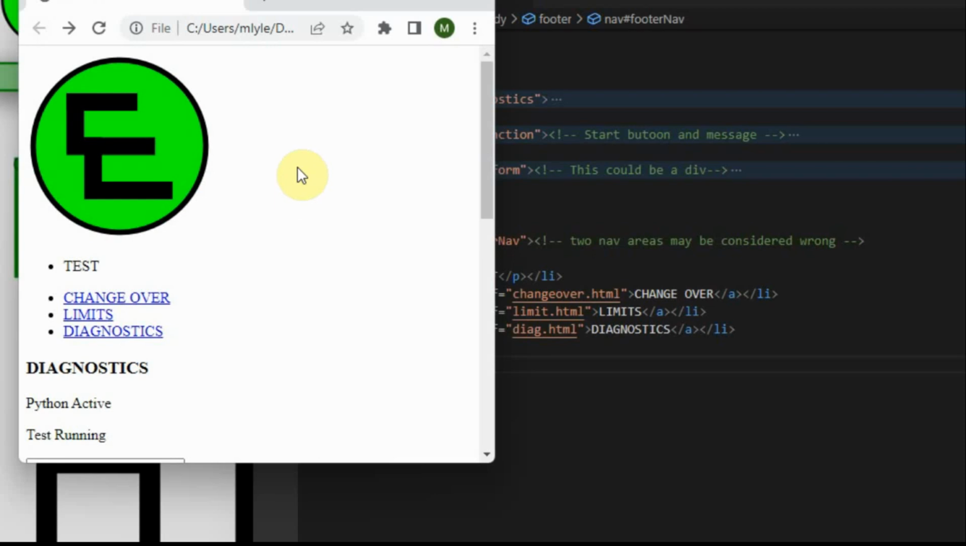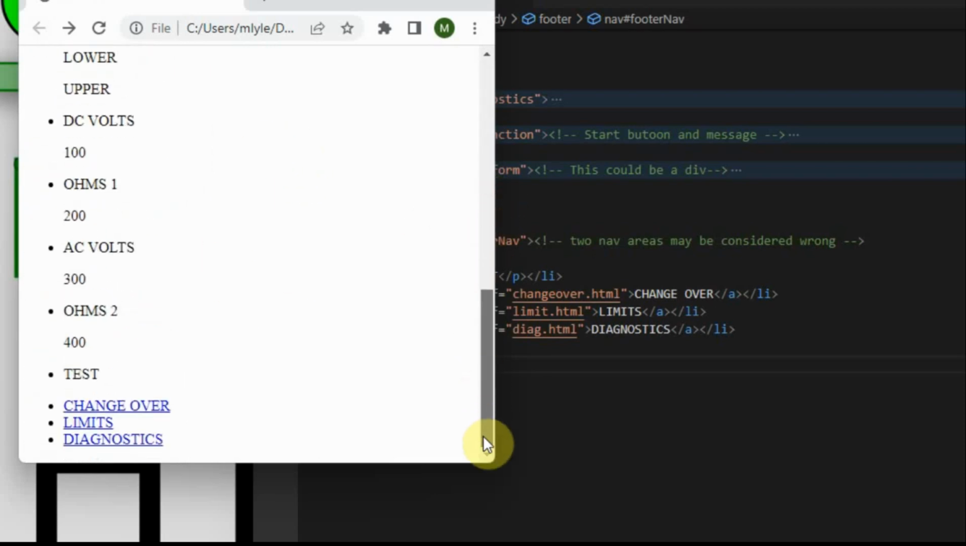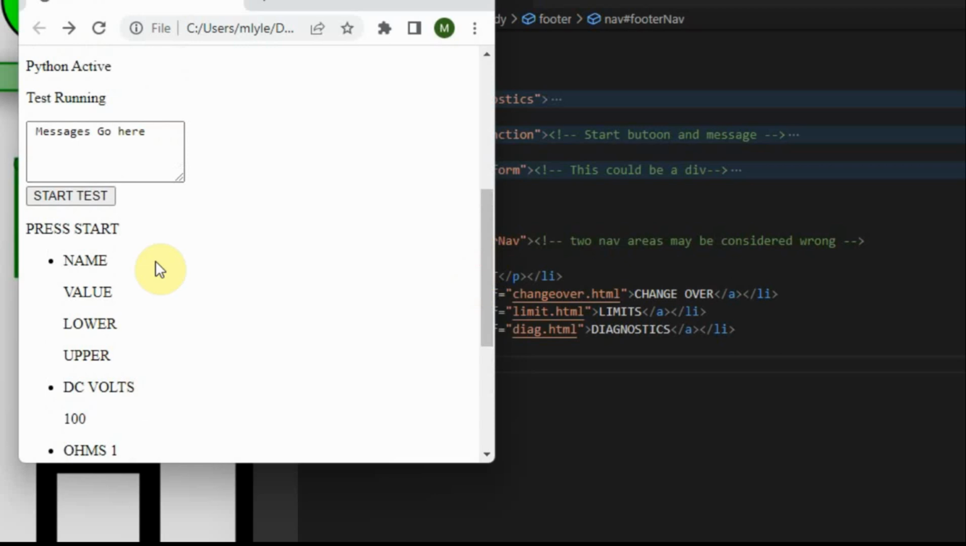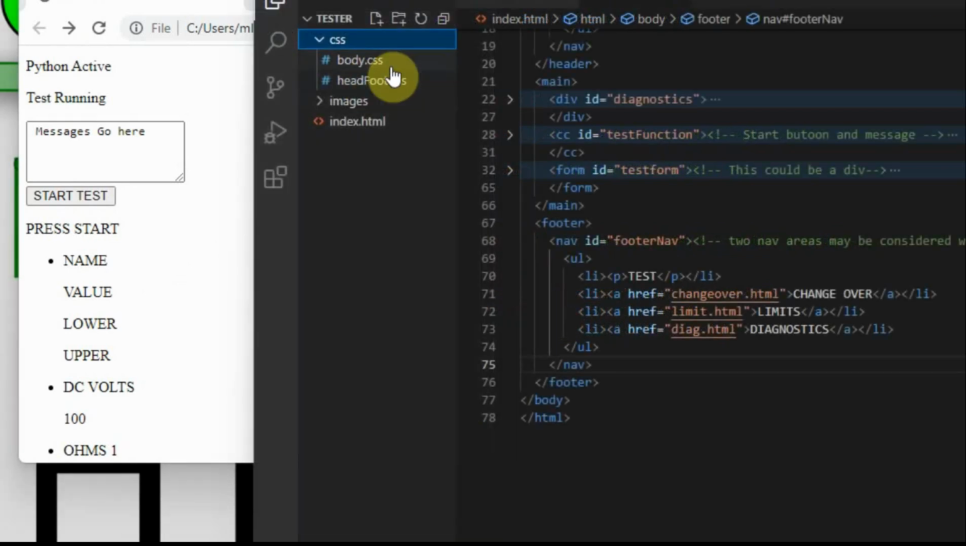Now when we get into the styling, the header and the footer down here are going to be the same on every single page. But the body, or the test portion of it in here, could change depending on the page we're on. So I've split the CSS into 2 files so we can access each one individually. And I've got the two files, body CSS and head foot CSS.